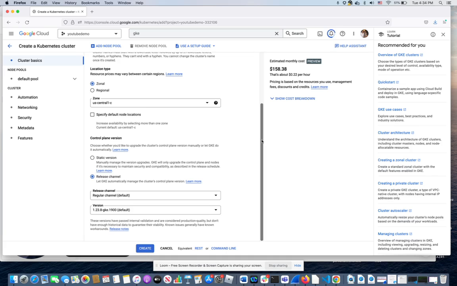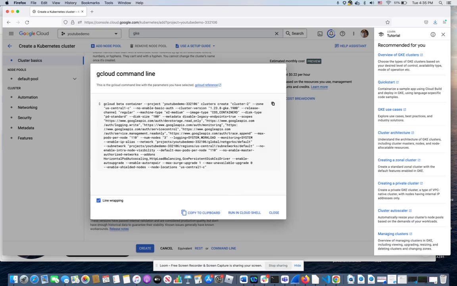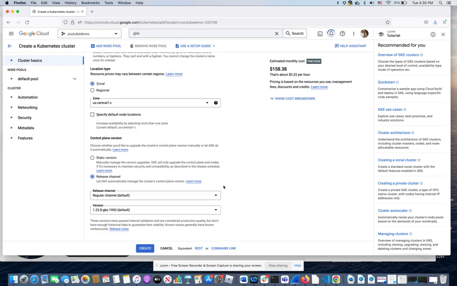So before I actually create the cluster, I want to show you the command line equivalent that shows you all the little parameters. For example, there are 3 nodes, and each one of those nodes is of type E2 medium, and so on and so forth. The zone, whatever deep parameters there are, is going to show up over here, so you know exactly what you're creating. Go ahead and click create.